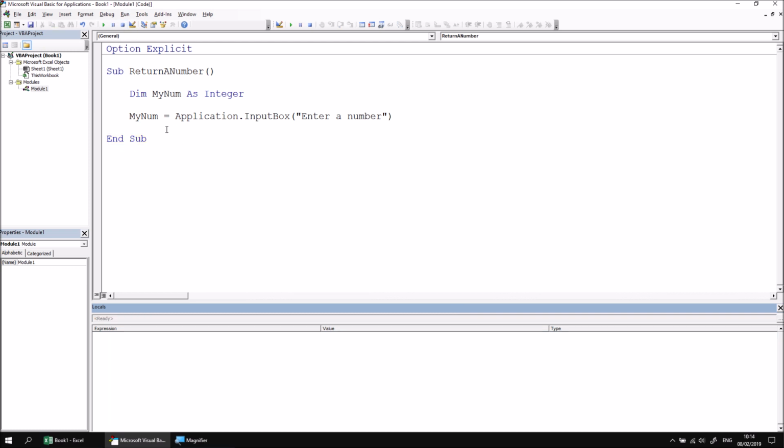The problem with this, of course, is what happens if I type in something which is not a number. By default, the Excel input box accepts a string, so I could run the subroutine again using F8, and then this time I can type in whatever I want. So let's type in whatever. If I click OK, this is clearly not a valid value that can be stored within an integer variable, so let's click OK, and of course we get the good old type mismatch runtime error.